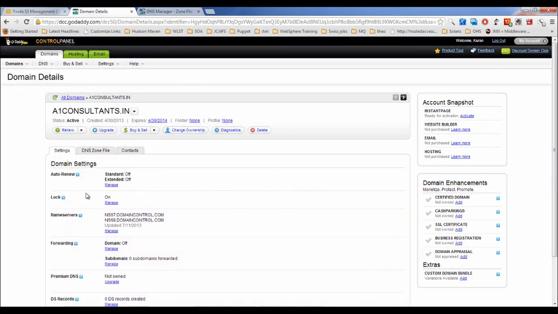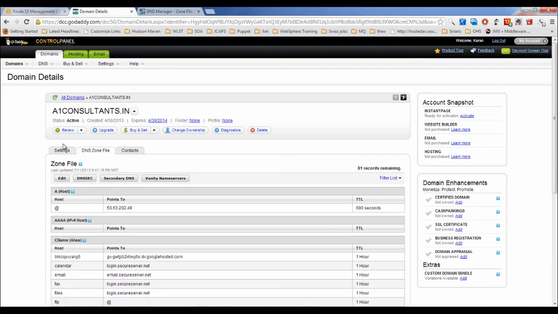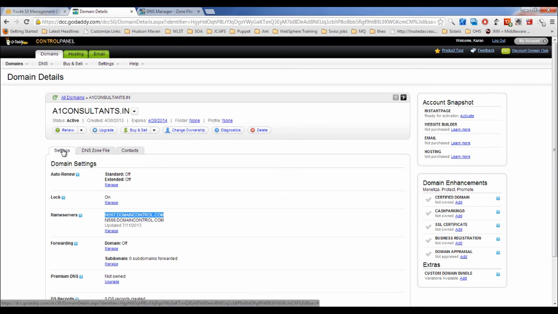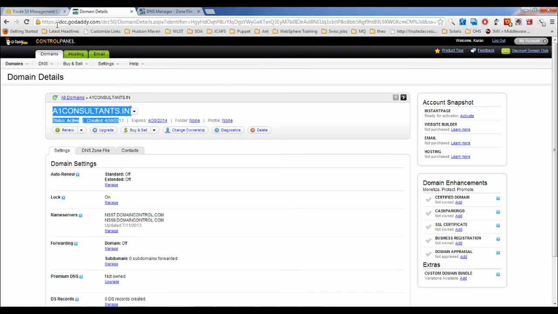NS record. NS record is called your name servers. So I have purchased a domain called a1consultants.in from GoDaddy, and GoDaddy provided me with a couple of name servers. If I don't have these name servers, my website will not open. These name servers are actually the domain name servers which are running and hosting this particular zone file. Now Amazon also provides similar DNS servers, and it allows you to migrate your existing domain to the AWS platform.